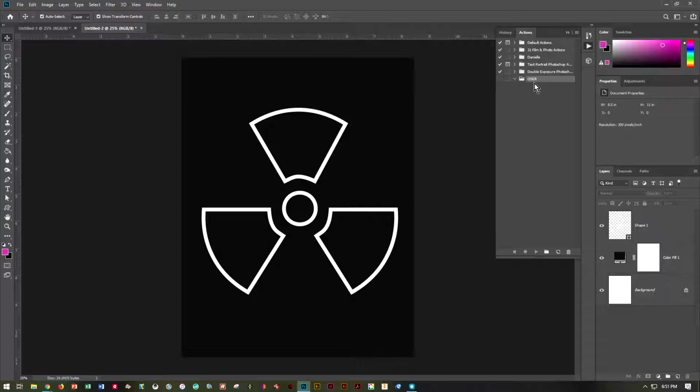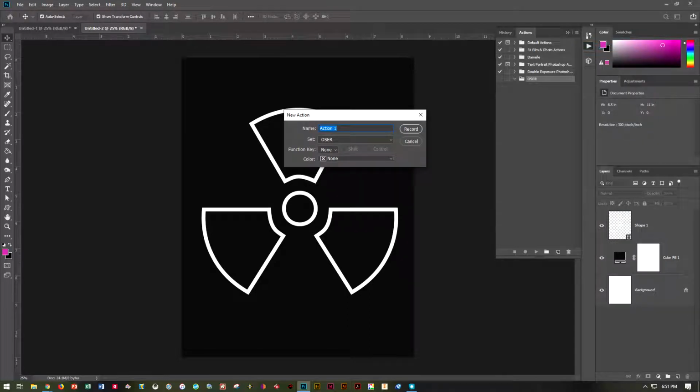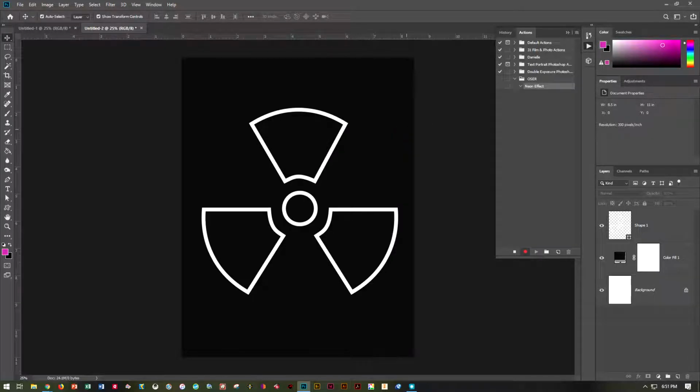Now within that, I need to create a new action itself. So I'm going to come back here to my hamburger, come down to New Action, and I'm going to call this one Neon Effect. And I'm going to hit Record. So now everything that I'm doing is going to be recorded as to the individual steps. And I know it's recording because I've got this little red record button turned on.